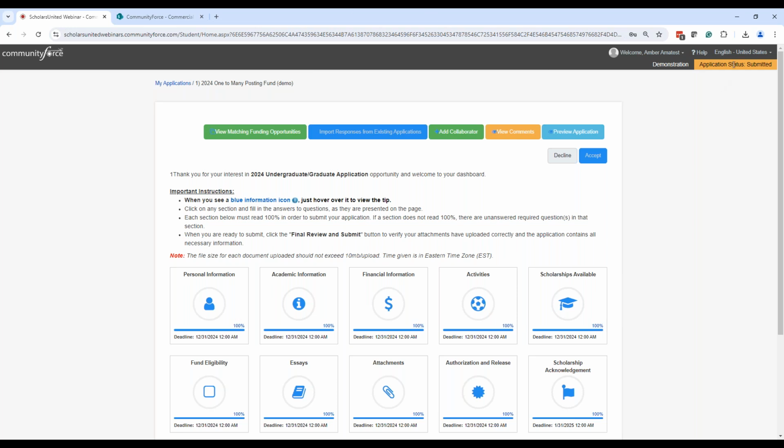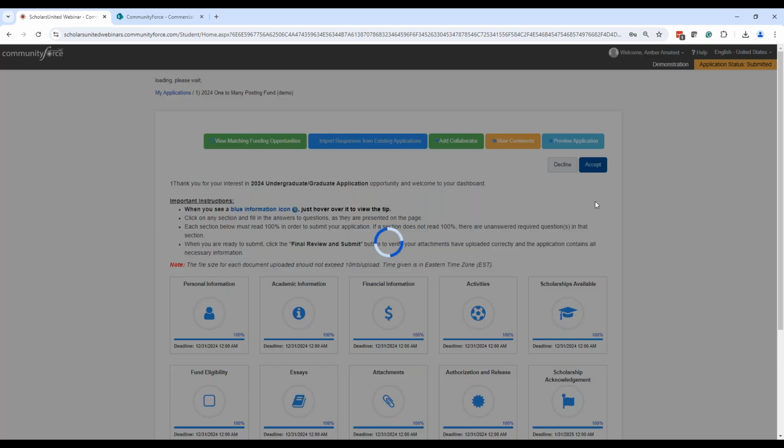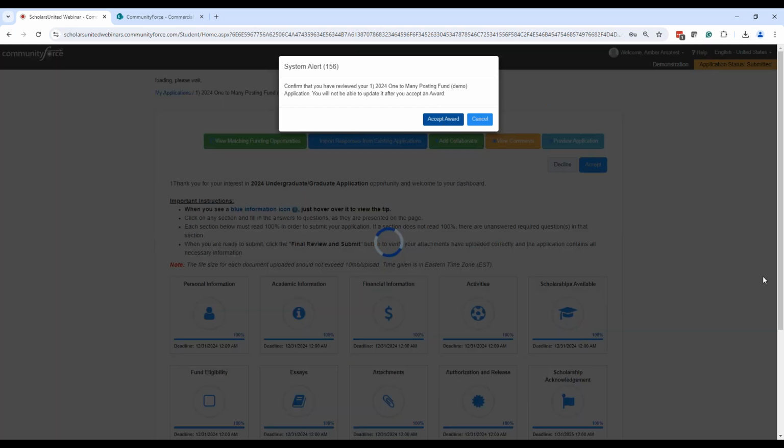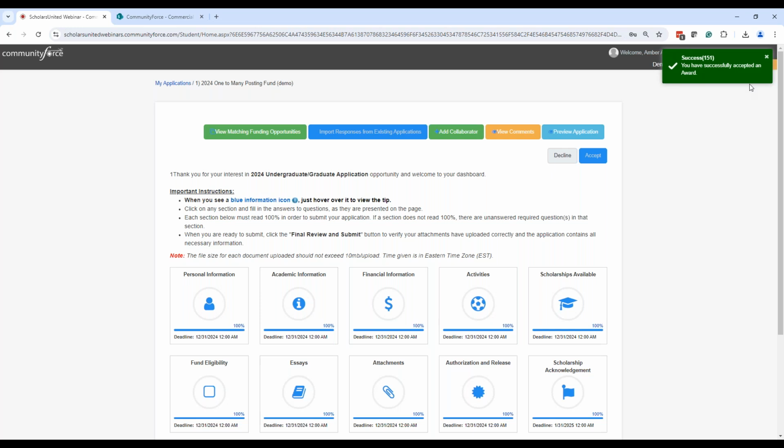So what she needs to do, and you're going to see what she sees on her side, it just shows submitted. But as soon as she clicks this accept button, confirm you want to accept the award, she's going to say accept award. It's going to say you successfully accepted the award. You're going to notice this still says submitted.